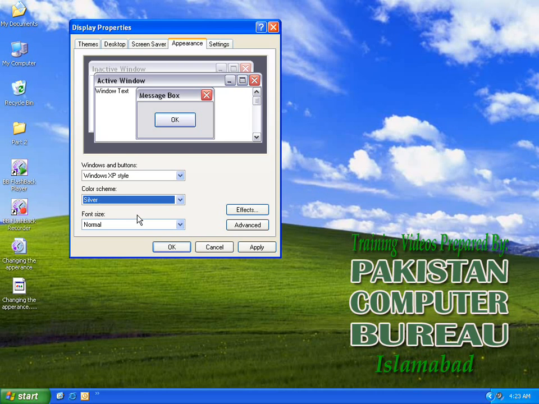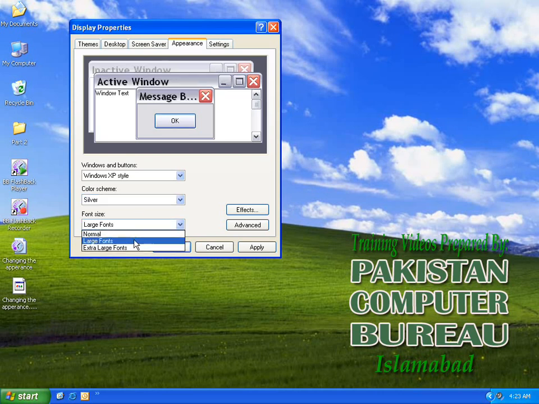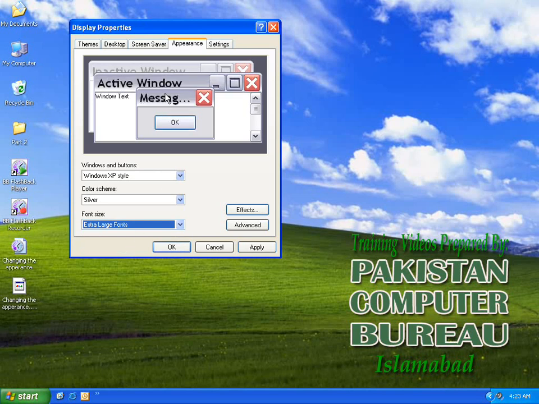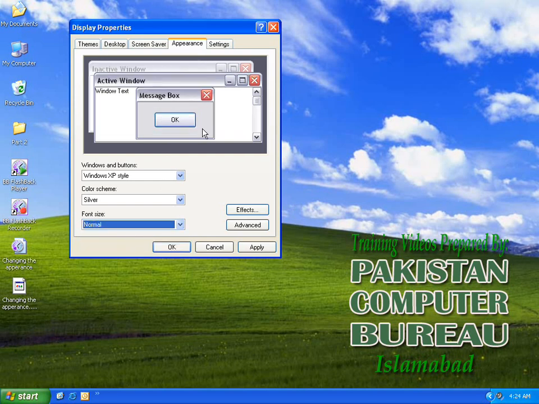Also, your font size can be set to normal, large, or extra large. As you can see, the changes can be previewed in this preview window that you have up here. If you click back to normal, this is what we were using, and I think this is the one that really works best. And you have some effects here.